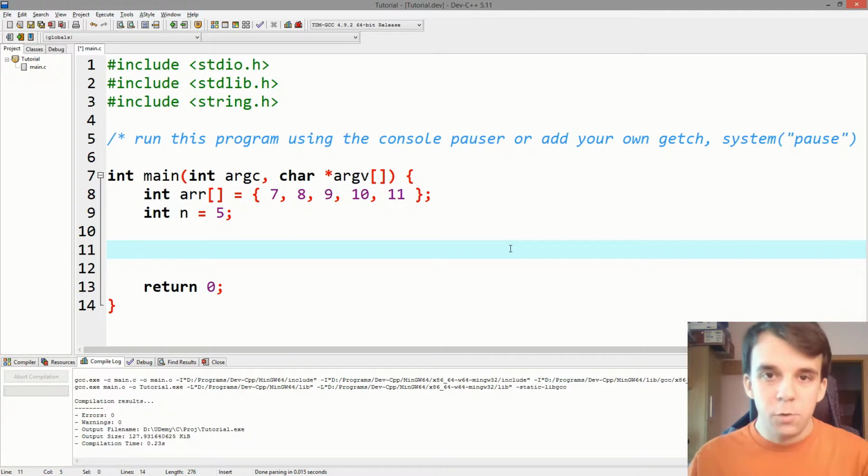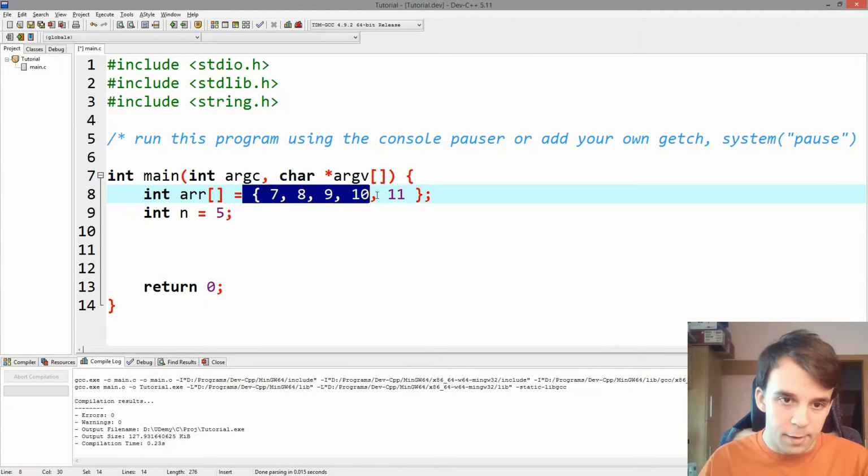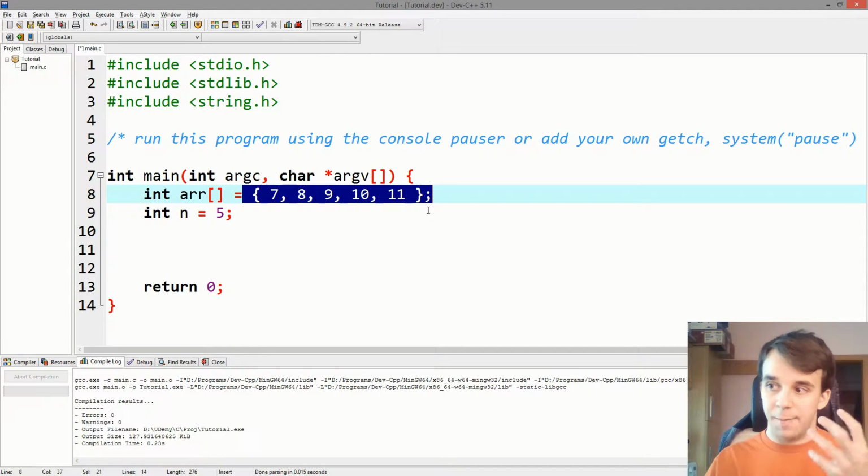So how can we use pointers to our advantage to iterate over an array? Well, first things first, let's try and define our problem. We have this array, and like usual, we want to print every single element in this array, right?